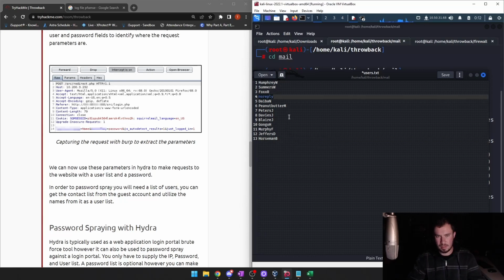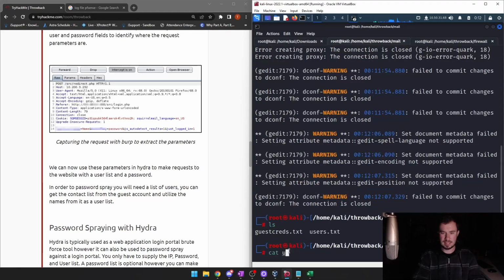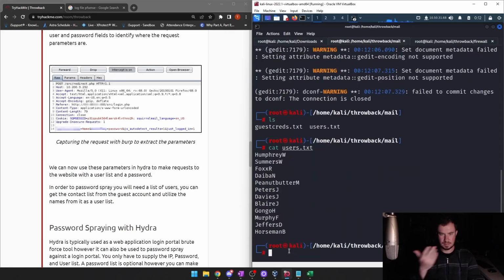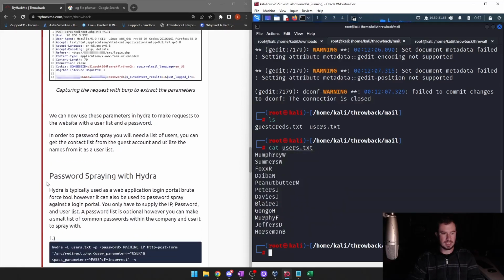No reply. We probably don't need that in there. That all looks good. Save. ls, let's cat users.txt. All of that looks good. So we now have our user list for password spraying in users.txt.